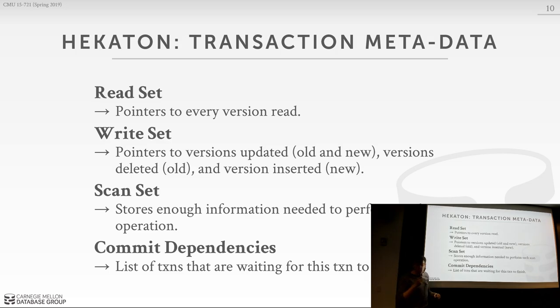The read set is just a pointer to every single version that I read or emitted to a query. What I mean by that is, say I have a query that does a select on A, but I had to scan through three versions. My read set doesn't contain all three versions. It only contains the one that I ended up returning as the result for the query. I don't care about all the older versions because they're already committed. There can only be one uncommitted version of a tuple, and that's really the only thing I care about. I care whether I read that or not.